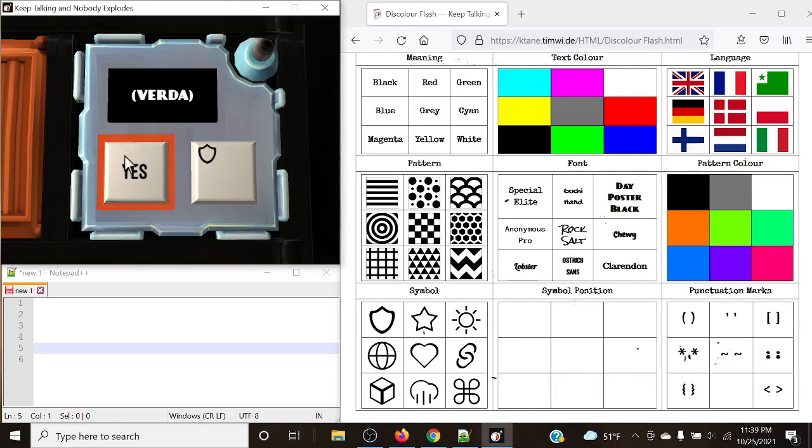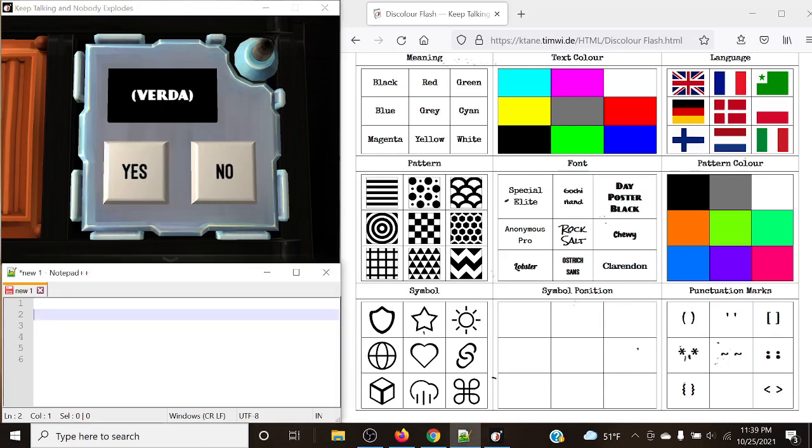So we're going to highlight over the yes, and we're going to note down the symbols, the symbol position, and the punctuation marks corresponding to each display. So let's start at the next display. So we have cube, rain cloud, chain, Mac. I'm just going to refer to Mac symbol as the Mac.